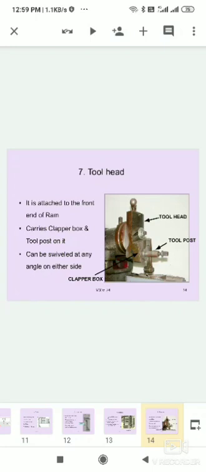First we learn the tool head. It is attached to the front end of the ram and can be swiveled at any angle. Swiveled at any angle means, for example, we can remove the excess material on the workpiece at some angle, such as 15, 30, 45, 60 or 90 degrees. Any angle we can adjust the tool head with the help of a lever, and it can be easily adjusted.